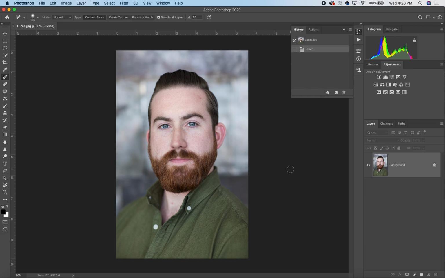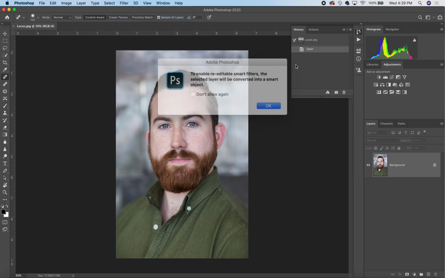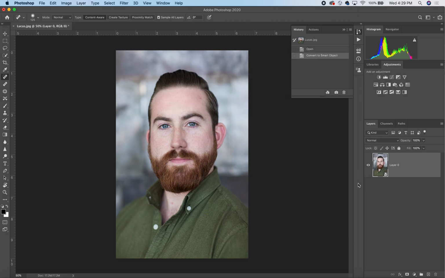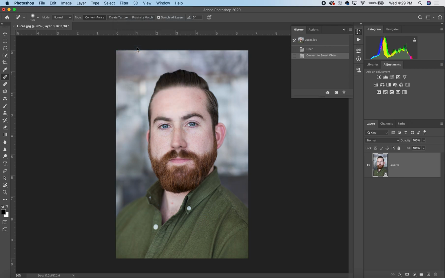Liquify again here, and we're thinking about some advanced ways that the liquify filter can be used. Right now I'm going to change my background, convert for smart filters, and change that background to a smart object. And then I'll go to filter, liquify.